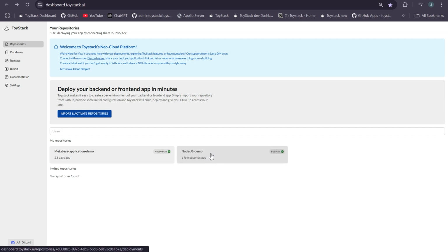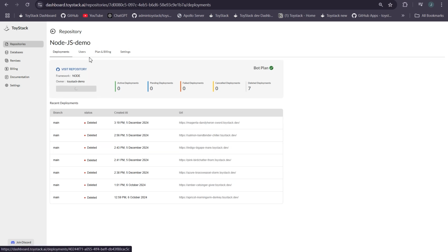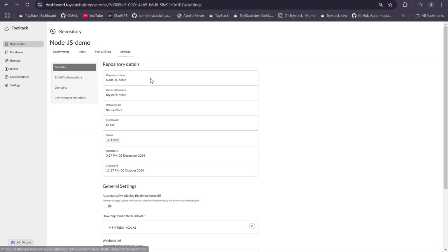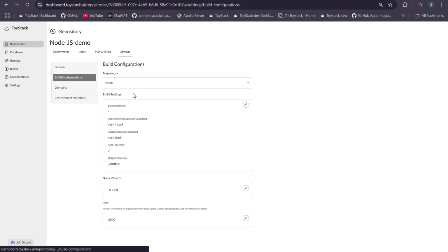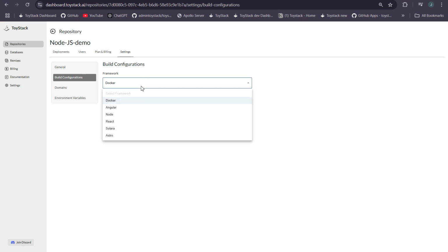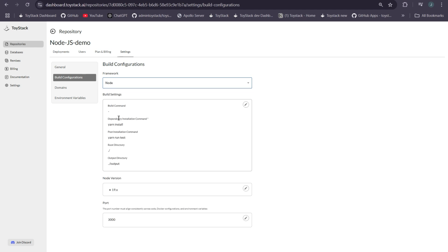So your repository is visible over here. Click on Node.js and then you're going to choose settings, under which you can see all your repository details. So the framework which I'm using is Node, right? If you're using a Dockerfile or Docker in your application, you can use Docker as your framework. I have both the options currently, so I can use either one. So I'm using Node as my framework.